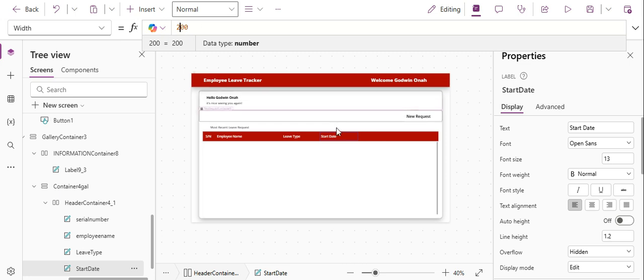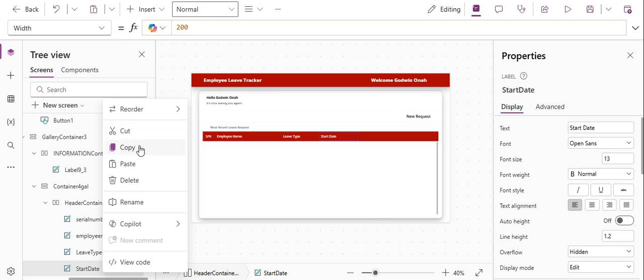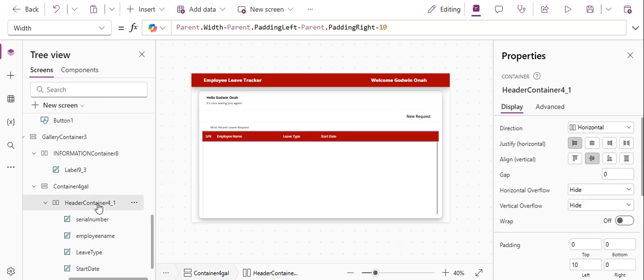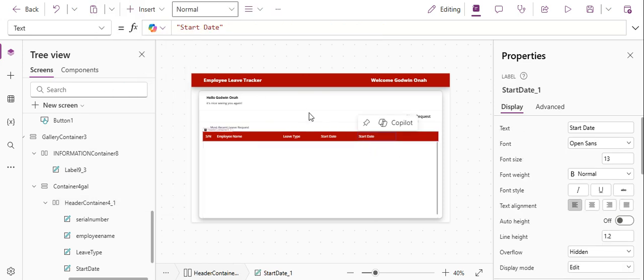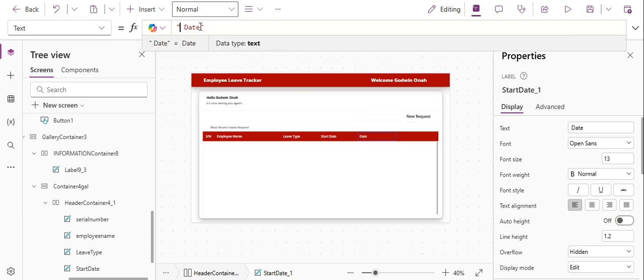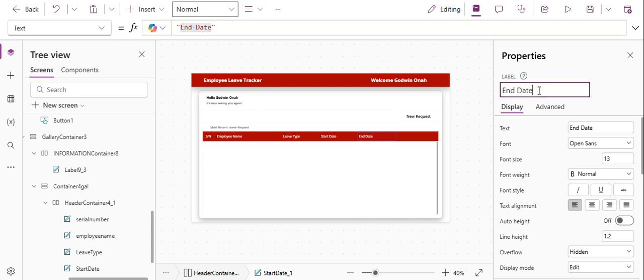So the next thing, we just copy this one. We want to duplicate this for end date. Copy, then you paste it to this horizontal container. When you paste it, you rename it to end date instead of start date. So I'll just rename the text label instead of start date, I'll call it end date.